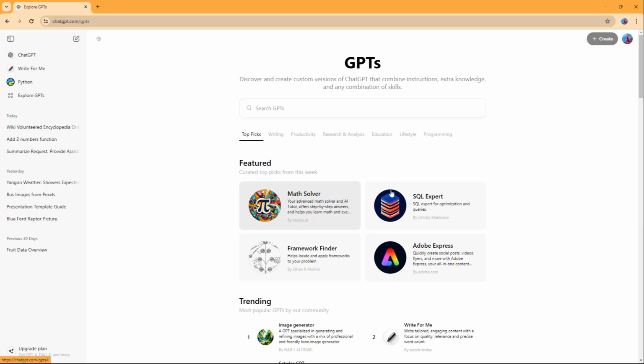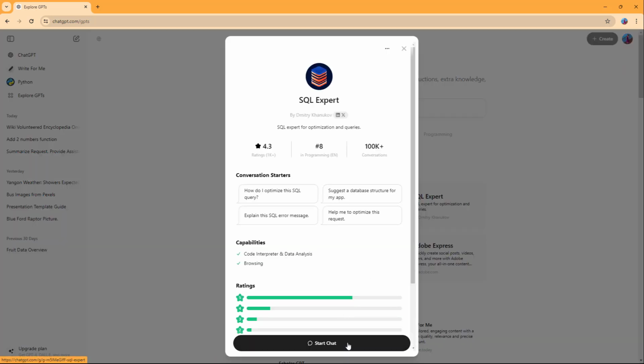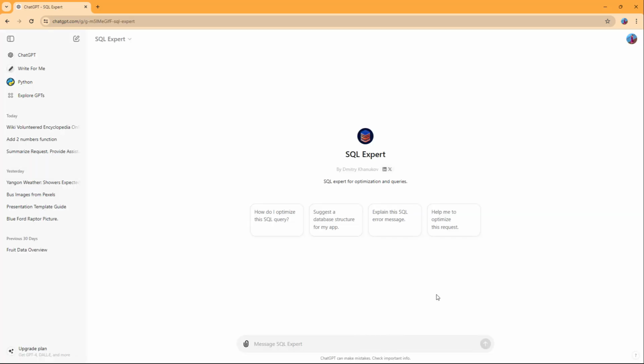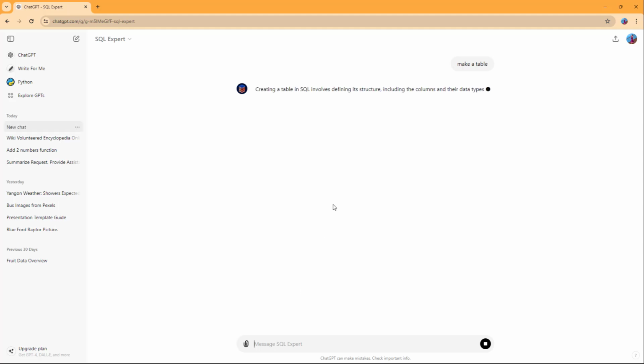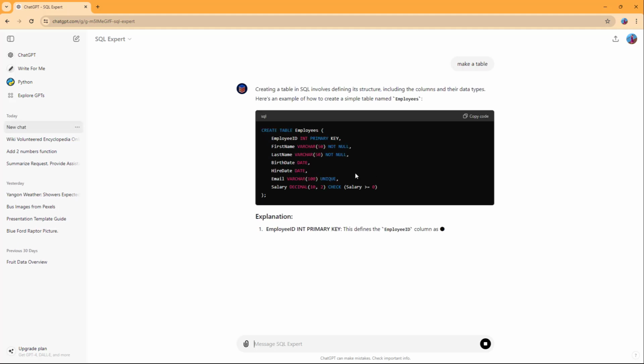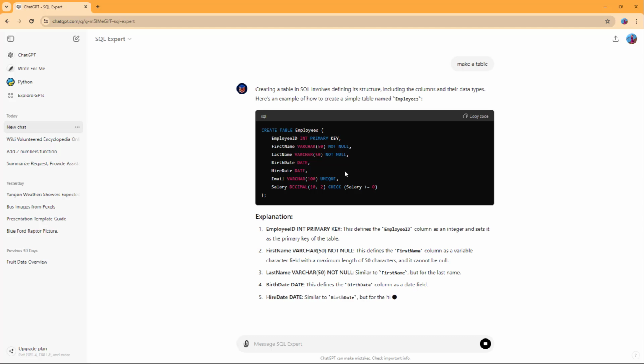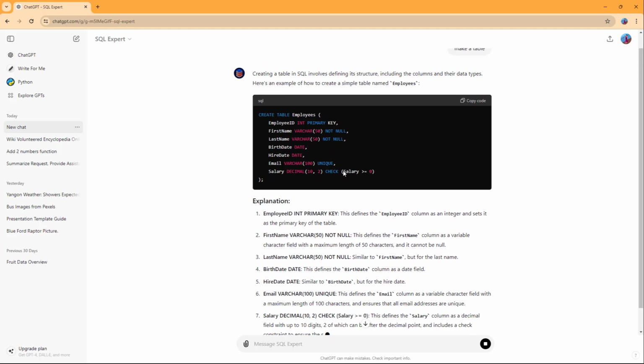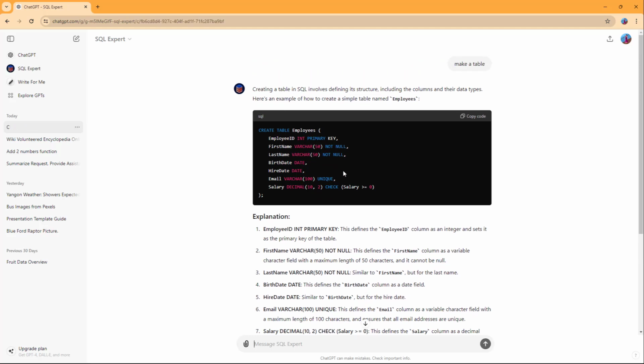Similarly, you can explore more, like go for SQL Expert, for example, and then you can say make a table, just like this. If I do that, it gives me the SQL code to make a table, just like this. So that is how you can utilize the specialized GPTs as you like inside of ChatGPT to get the specific solutions as you want.